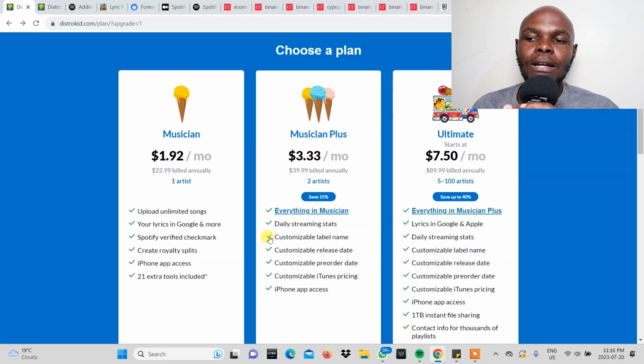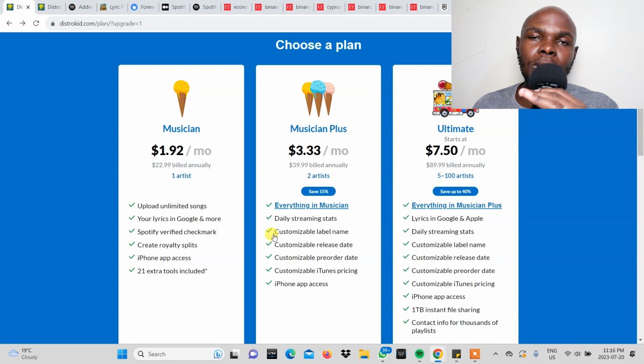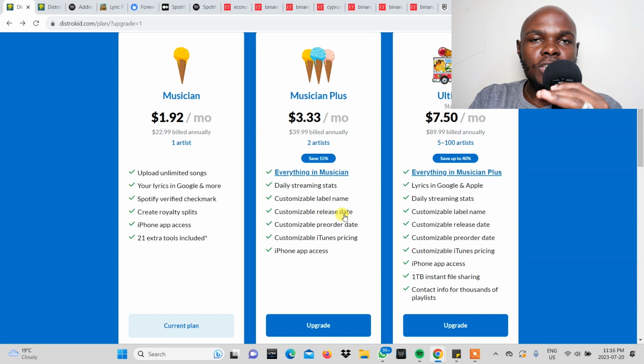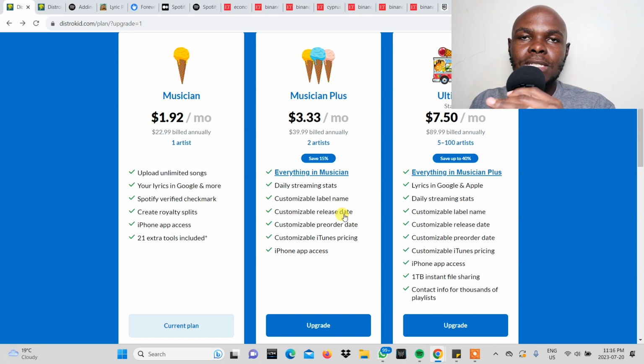Now let's go and take a look at the other 2 plans. Now a quick disclaimer, I do not have any of these plans active, the Musician Plus or Ultimate, so we are going to use the information that's offered to us here. So you can see with the Musician plan, we do not have a customizable release date, we do not have a customizable pre-order date, and then we do not have a customizable iTunes pricing. Now, the things that we've mentioned for the musician plan are going to apply across these 2.